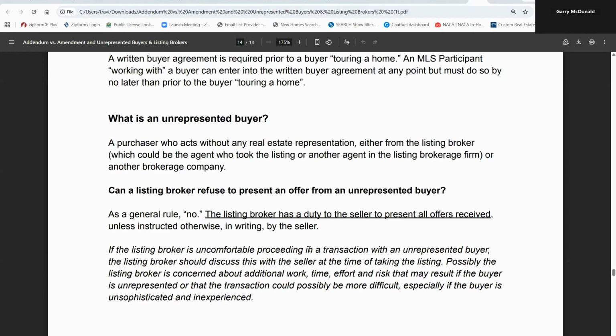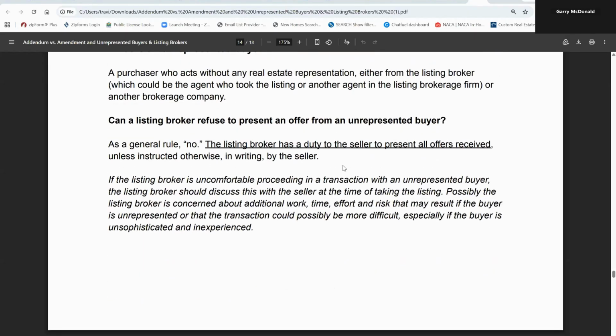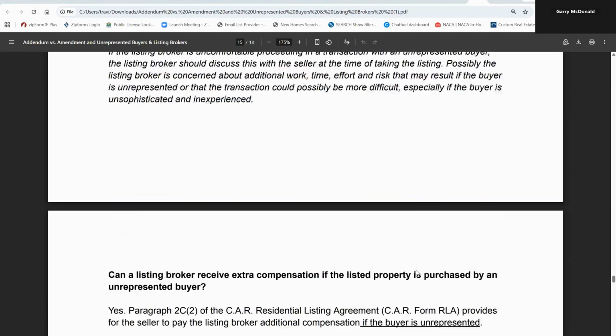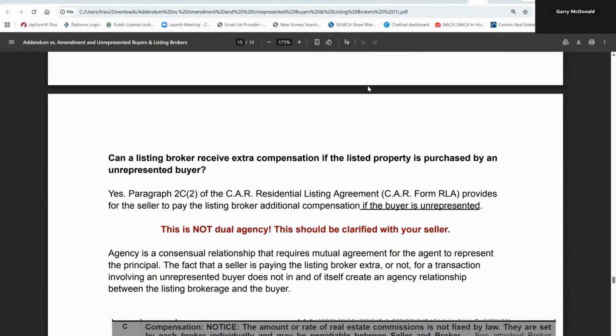The listing broker, again, has a duty to the seller to present all offers received, unless otherwise instructed by the seller. If the listing broker is uncomfortable proceeding in a transaction with an unrepresented buyer, the listing broker should discuss this with the seller at the time of taking the listing. Possibly the listing broker is concerned about additional work, time, effort, or risk that may result if the buyer is unrepresented, or that the transaction could be more difficult, which it probably will be, especially if the buyer is unsophisticated and inexperienced. I think I had one come in real quick.